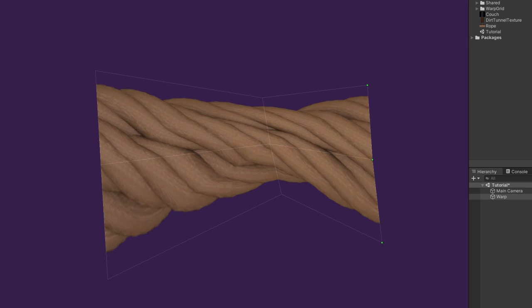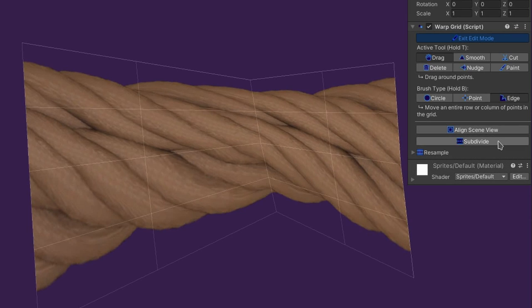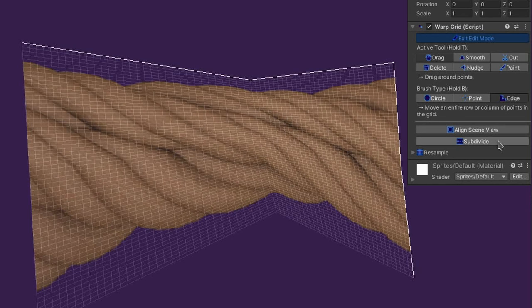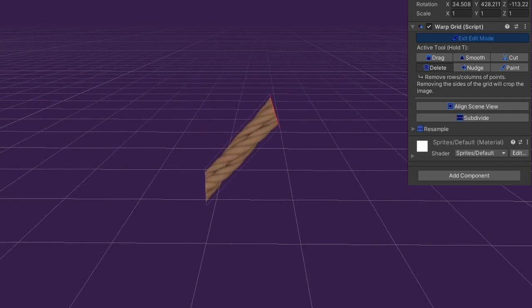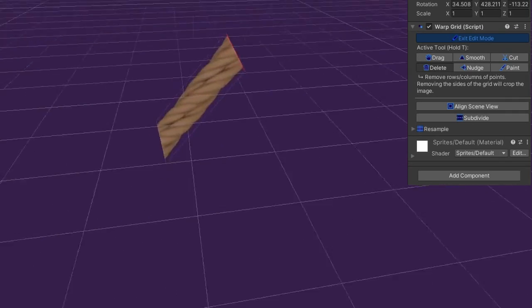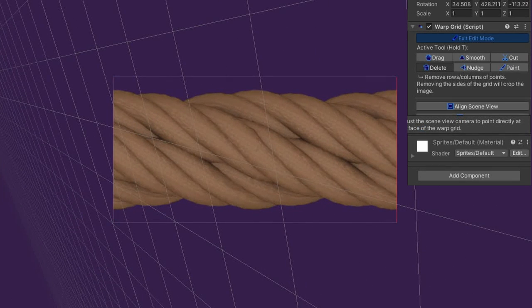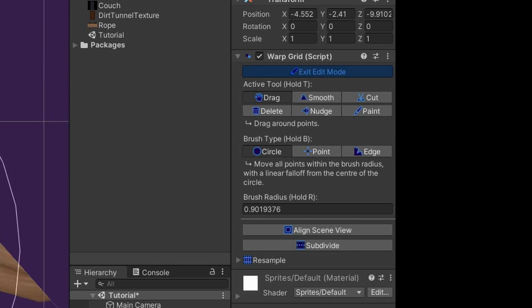In Edit mode, we also have access to the Subdivide button, which basically doubles the resolution of the grid by adding a new row halfway between all existing rows and a new column between all existing columns. The Align Scene View button is particularly useful when you are using Warp Grid in a 3D scene. It will point the scene view camera directly at the face of the grid, so you don't have to edit it from an angle. That's all of the edit mode features covered, so I'll now exit edit mode and go over the available properties.